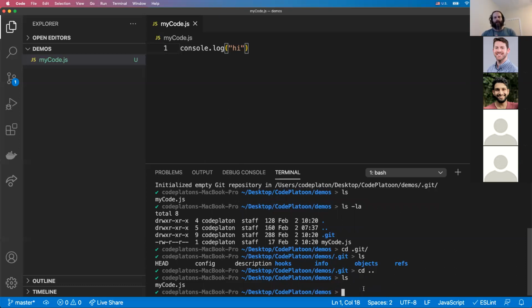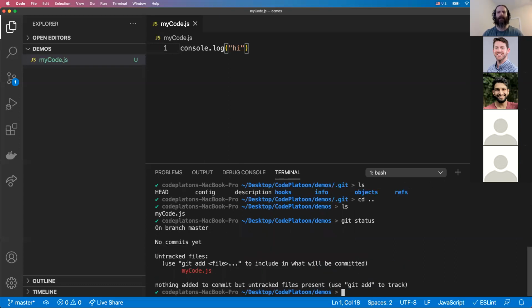Okay, so we've created our repository, and now what I want to do is let's just do git status to see what's going on. Git status. Okay, so I'm on the master branch. I don't have any commits yet, which is right. I haven't committed anything, and I have untracked files.